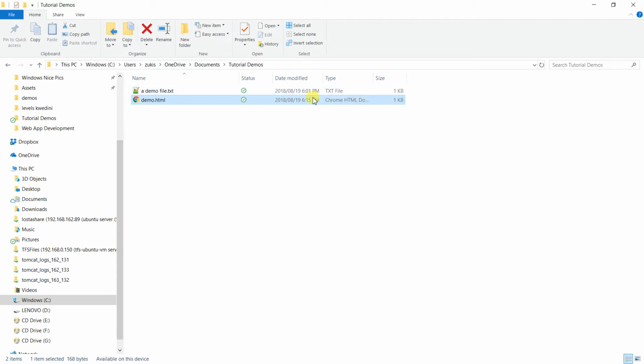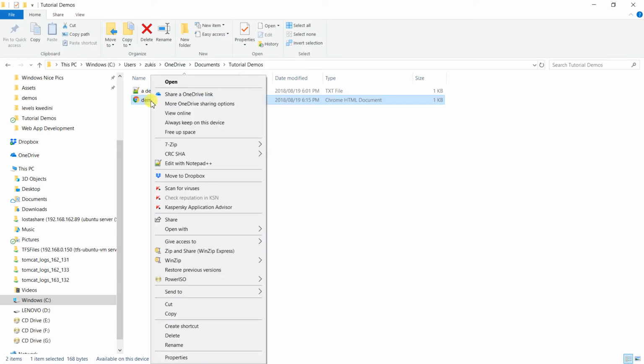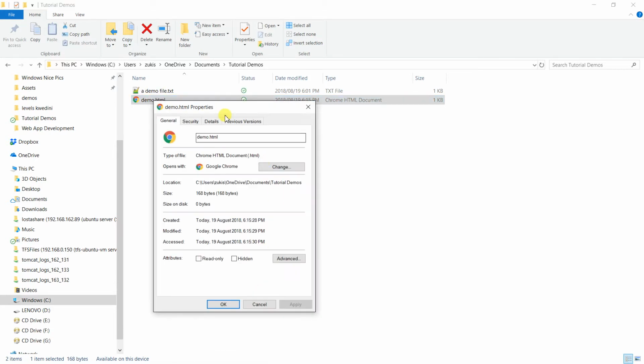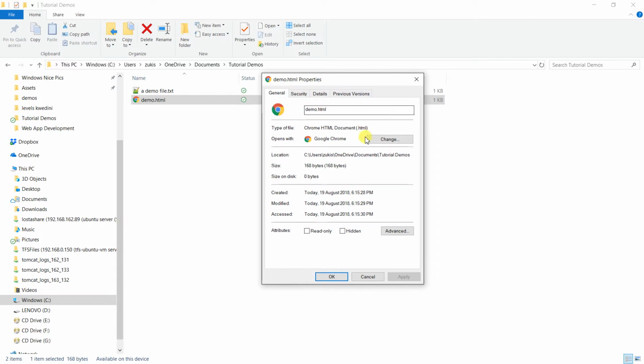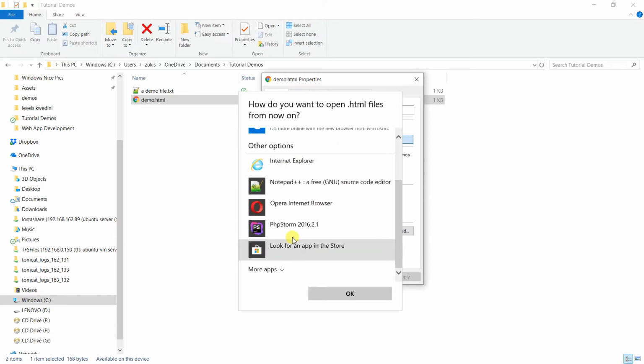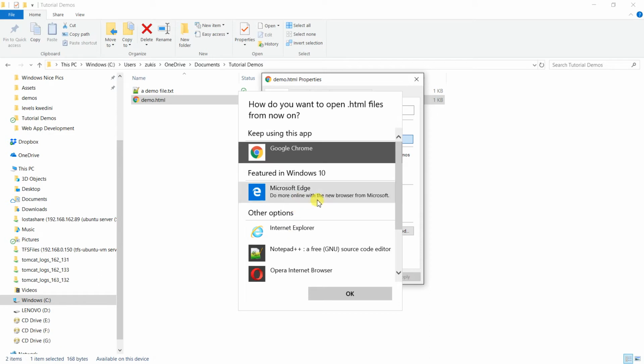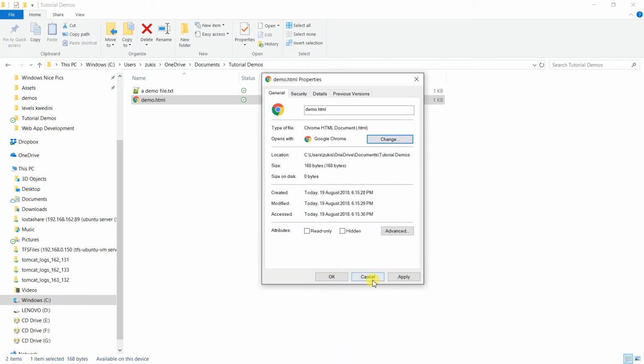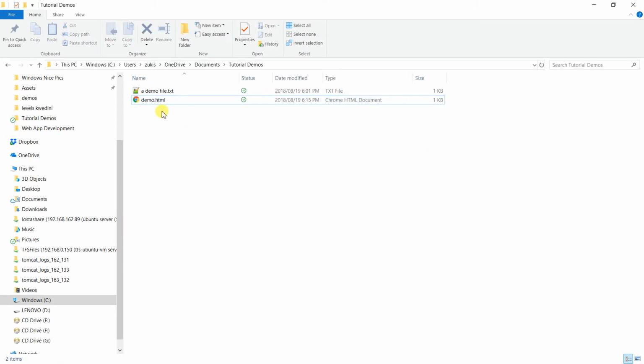Now you notice how it says over here Chrome HTML document? Well, the main reason for that, if you right click here and say properties, is because on my computer all HTML documents have been associated with the Chrome browser. You can change it and use another browser or another application to open HTML documents, but I like Chrome, so we'll leave it as that. So now let's see what our document looks like. Double click.